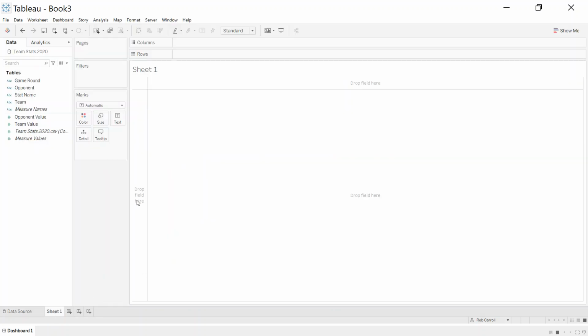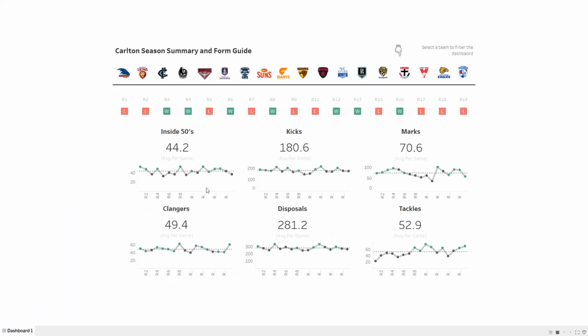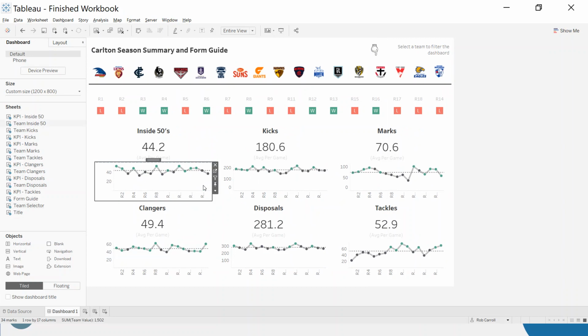Okay, so first of all, I'm going to build that line chart that we see. That's the first thing I want to build here. And if we jump back to the finished product, you'll actually see that this is a sheet, so it's just a KPI. And then this is a sheet, the line chart. And then we've just repeated that 5 more times.